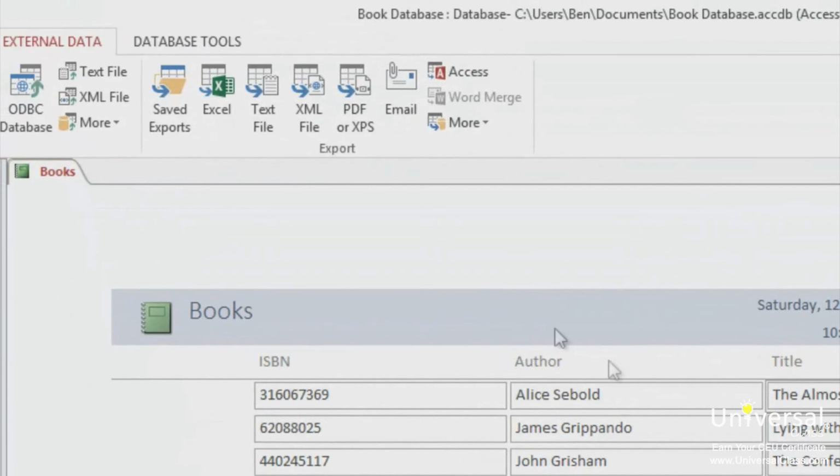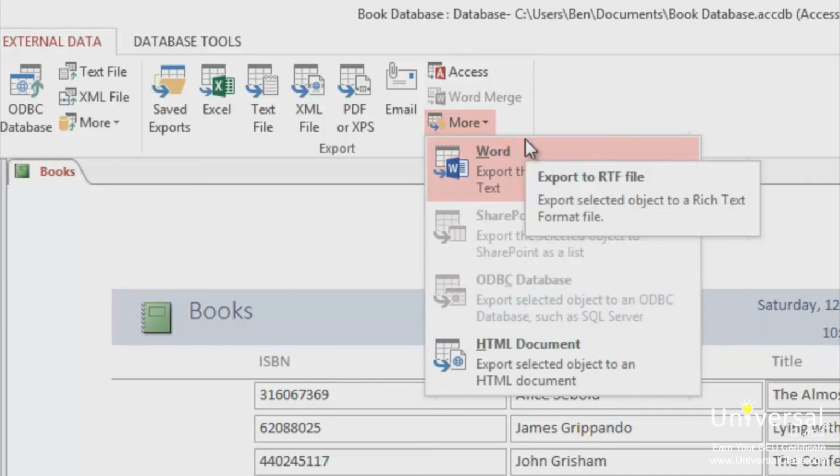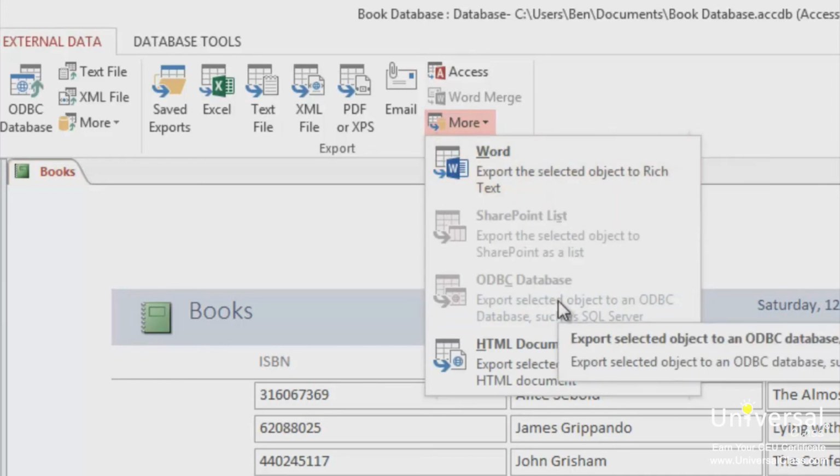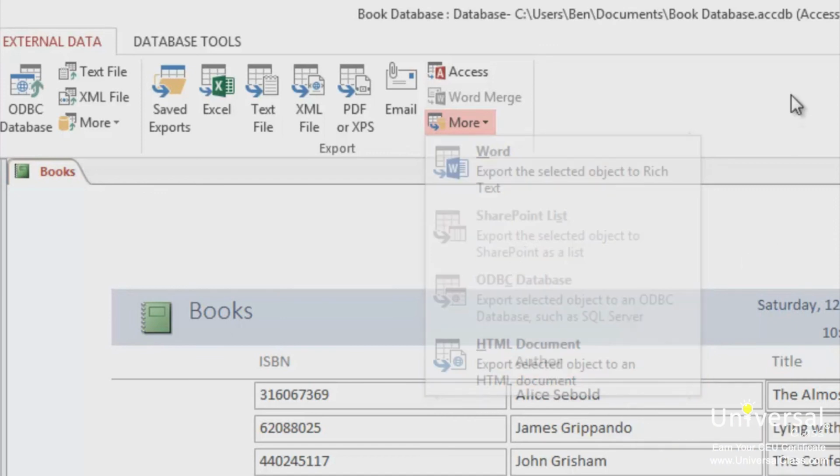By clicking the More button in the Export group, you access different options to save the report, such as a Microsoft Word file, SharePoint list, ODBC database, and HTML document. Since the process to export each of these files is nearly identical, we won't repeat it here.